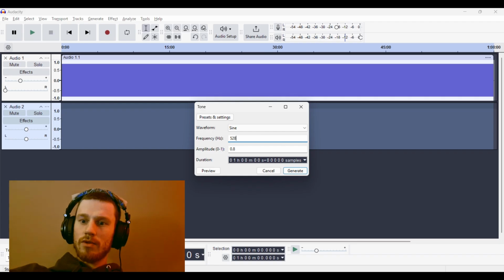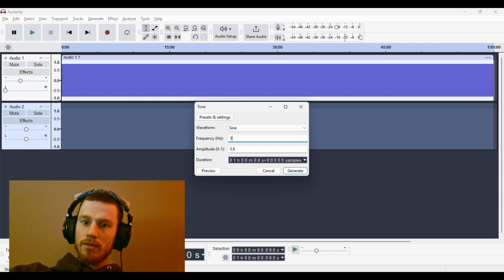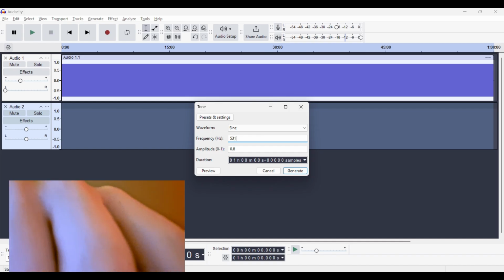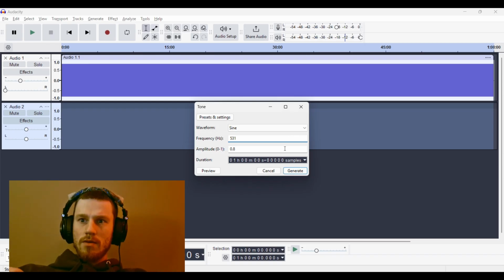tone. So if we've got 528, you want to add 3 hertz to this signal now. So 528 plus 3. Alright, 528, 529, 530. Right, generate that.